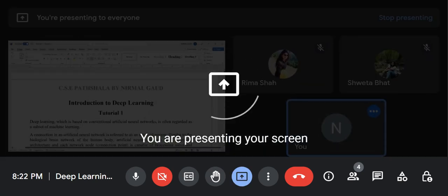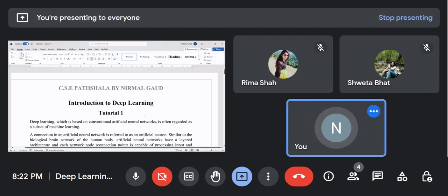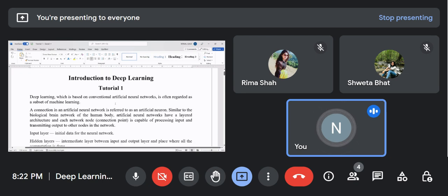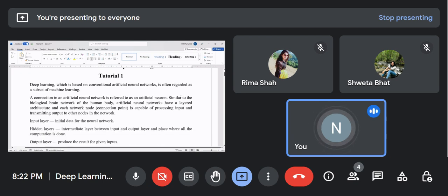All right, so introduction to deep learning. In my first part, I told you what the limitations are, what made you come to deep learning. So now you have an understanding of why we are here and why we are doing this course on deep learning. Deep learning is based upon conventional artificial neural networks, which is a subset of machine learning. So deep learning did not come apart from machine learning. It is a subset of machine learning only.